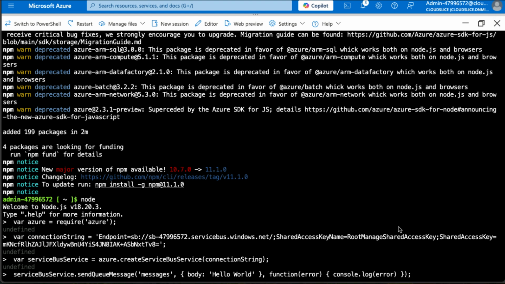The way we do this is as follows. Send queue message into the queue messages. And what we want to send is basically this hello world message.